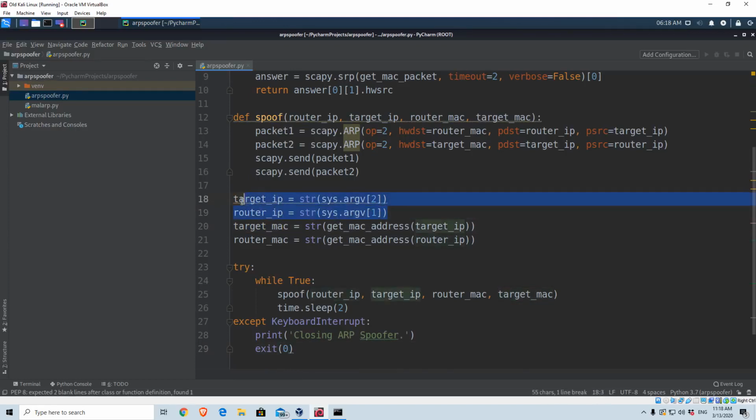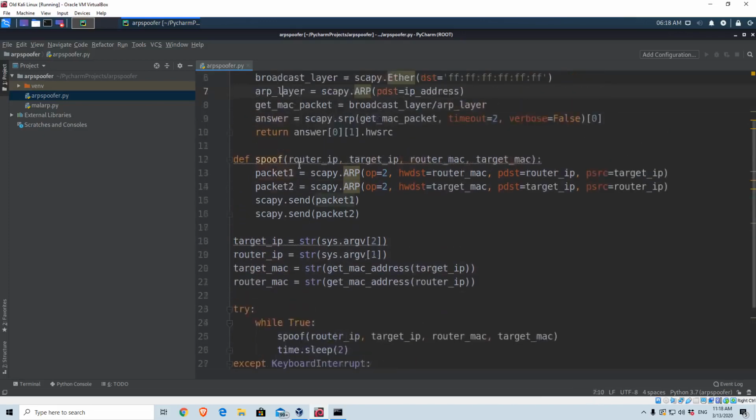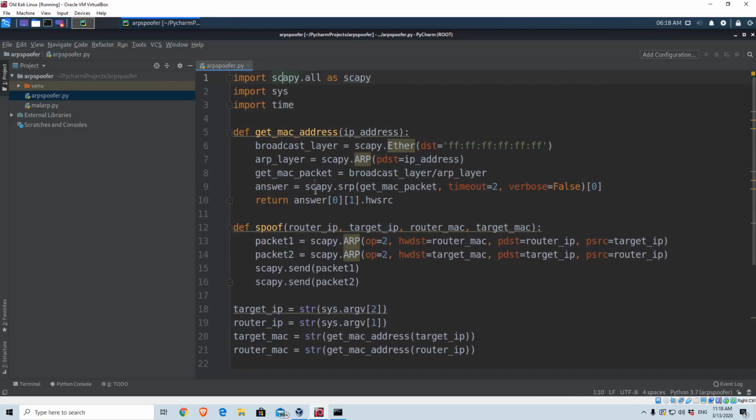Then with this information that we gather from the command itself, we proceed to perform our own function, the getMACaddress function, using this information to get the target MAC address and the router MAC address. We craft our own packet that will consist of the broadcast layer, which will be the Ethernet layer, containing the broadcast MAC address as the destination. The second layer will be the ARP layer, which will contain the IP address of the target machine as the destination IP. Then we craft that packet by adding both of these layers together, and then we send the packet.